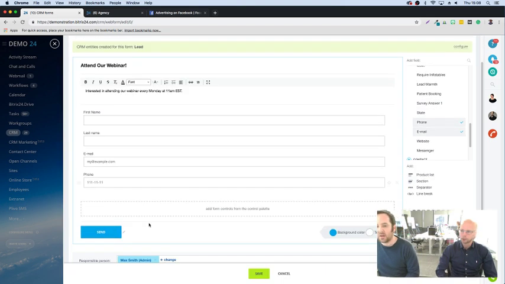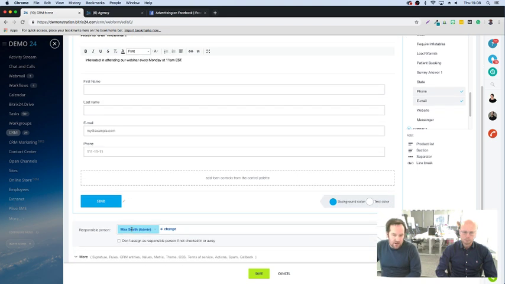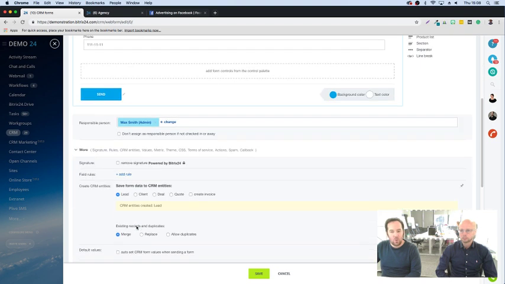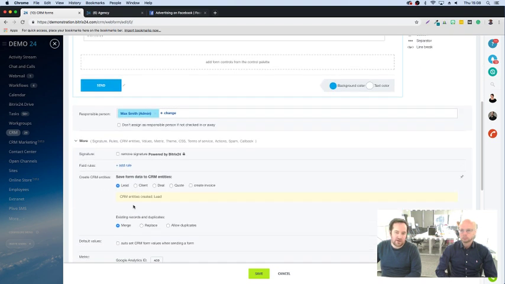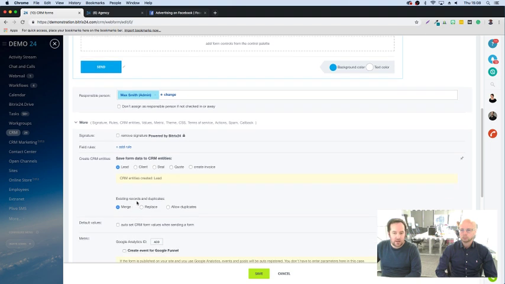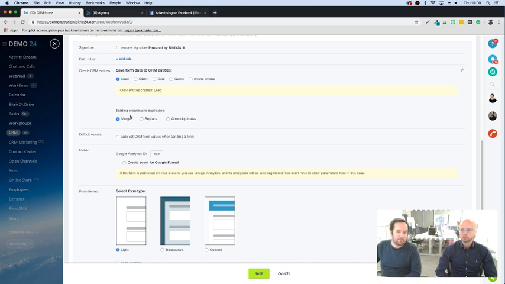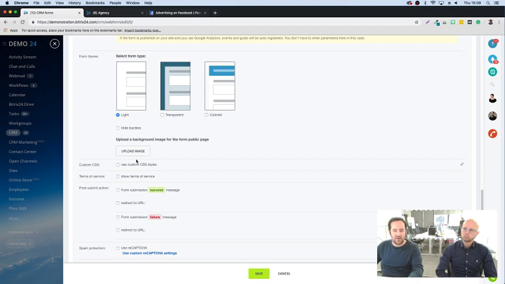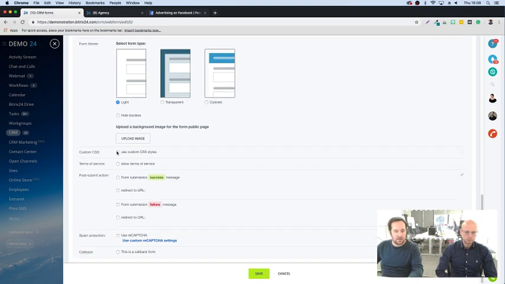Preventing some spam. We can specify who's going to be the responsible person for when this lead form gets submitted. In our case, it's going to be Max Smith. We have quite a lot of other criteria in here. We're going to have it generating a lead. If the contact or lead already exists in the CRM, we can update that particular contact, or we can allow duplicates. And there's quite a lot of other fields in here that we can specify.